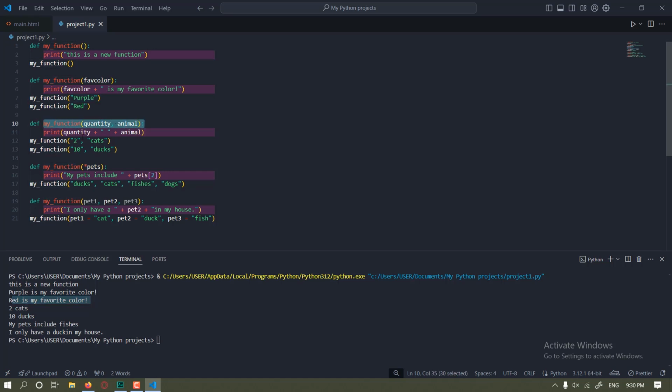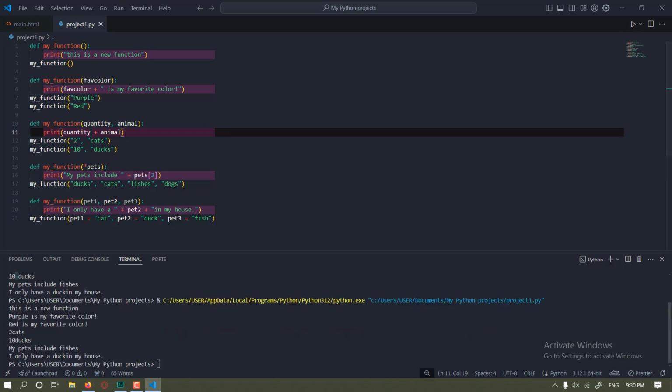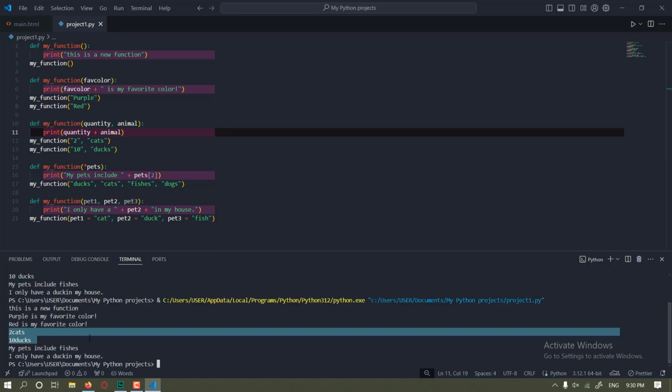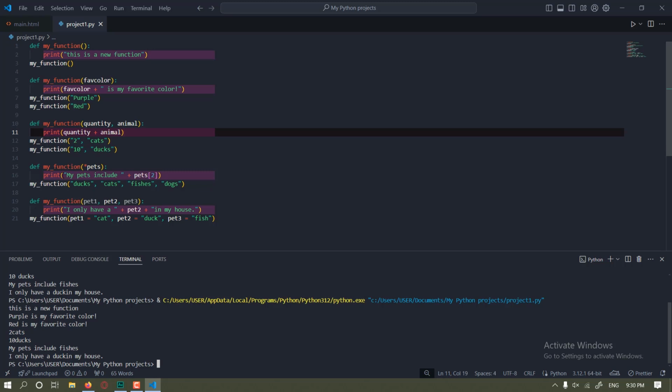Next up, quantity and animal, all of these are strings, okay? 2 cats, 10 ducks, okay? With the spacing. Now, if you exclude this and run it one more time, they're stuck together, okay?